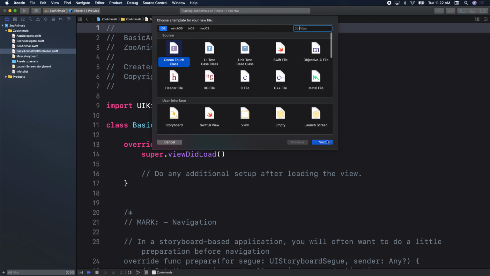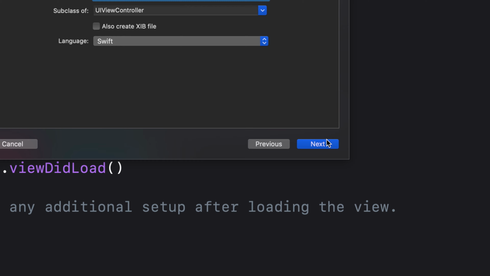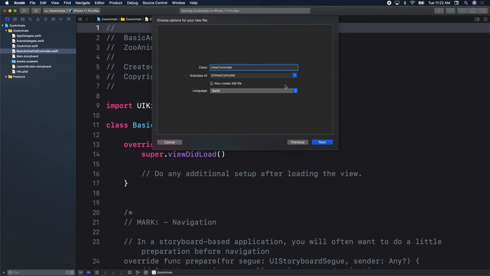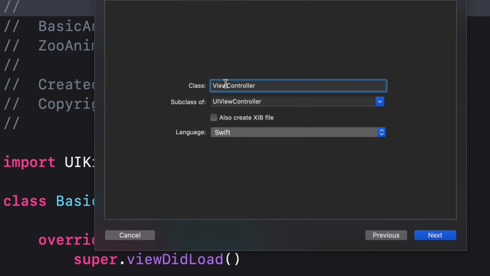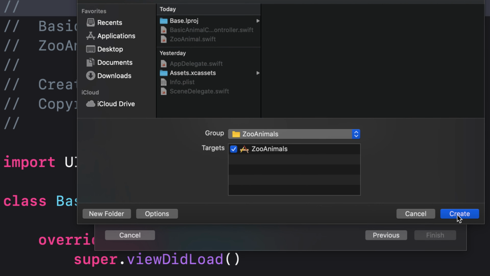Cocoa Touch class. Next. And this time we'll call it custom cell view controller. Custom cell view controller, second one. Create.